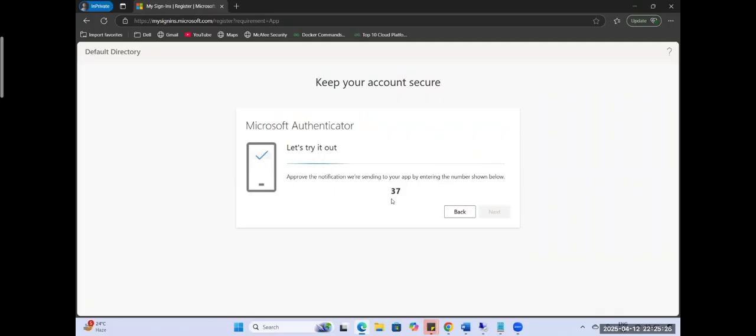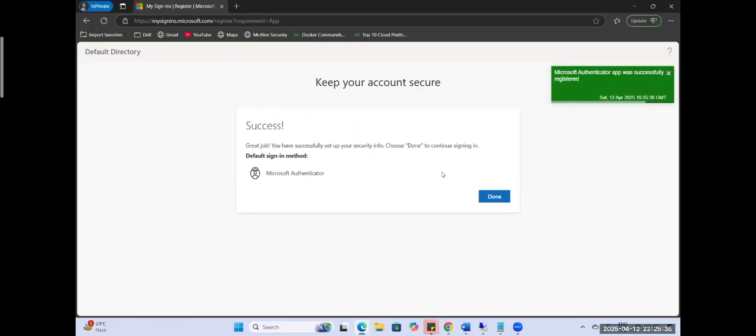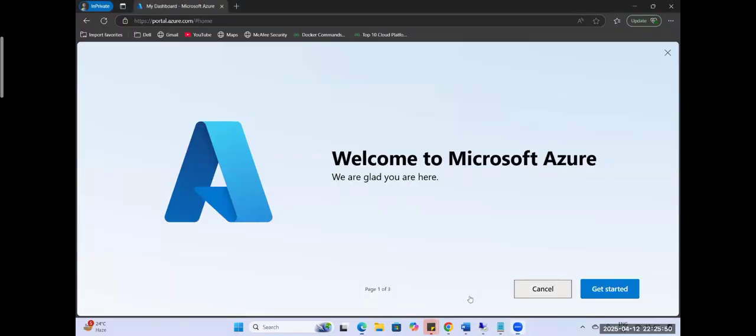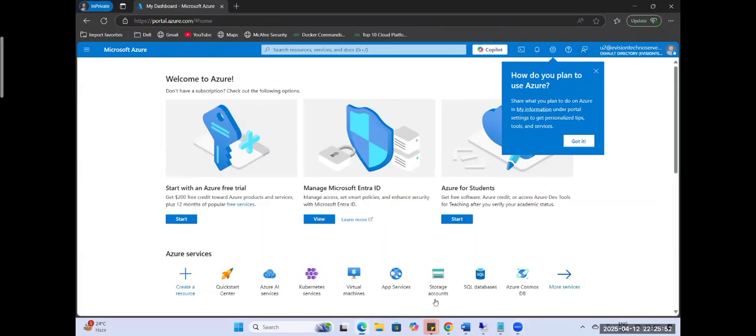So I will use this user ID. What is the number? 37. साइन इन हो गया. Now I am able to sign in from the portal. So let me give the access to the U2. U2 को एक बार access दे देता हूँ मैं, because U2 also does not have any access.